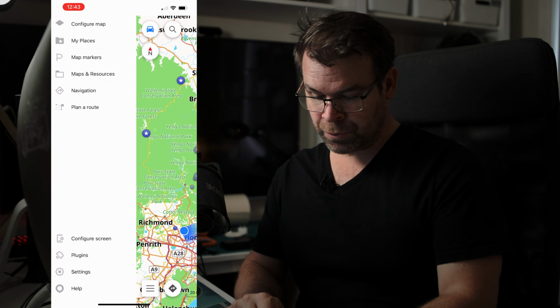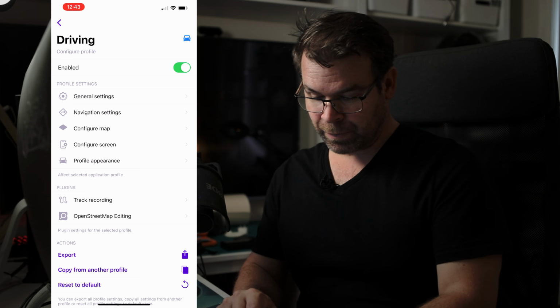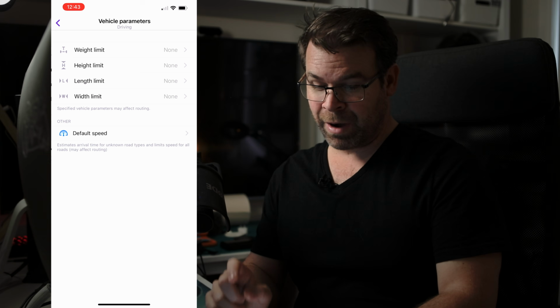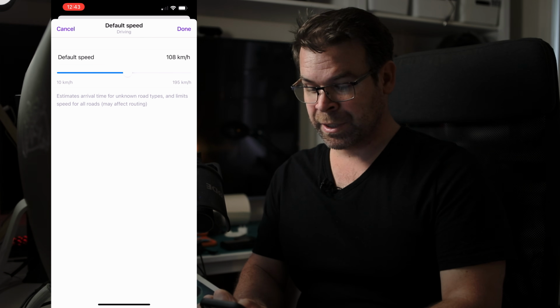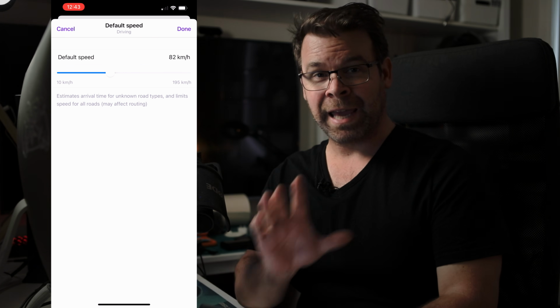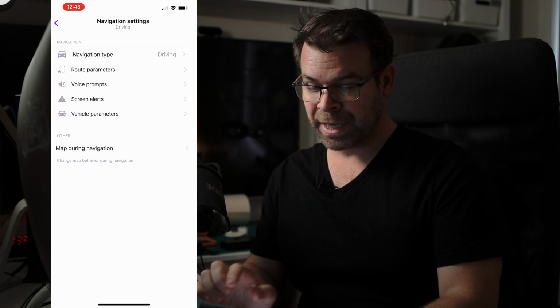Now if you go to settings and then profile, that's the word I was looking for, and then navigation settings, and then vehicle parameters, and then default speed, I know it's a long way in, you can set the average speed. Now it will then calculate the time based on that, your ETA, etc.